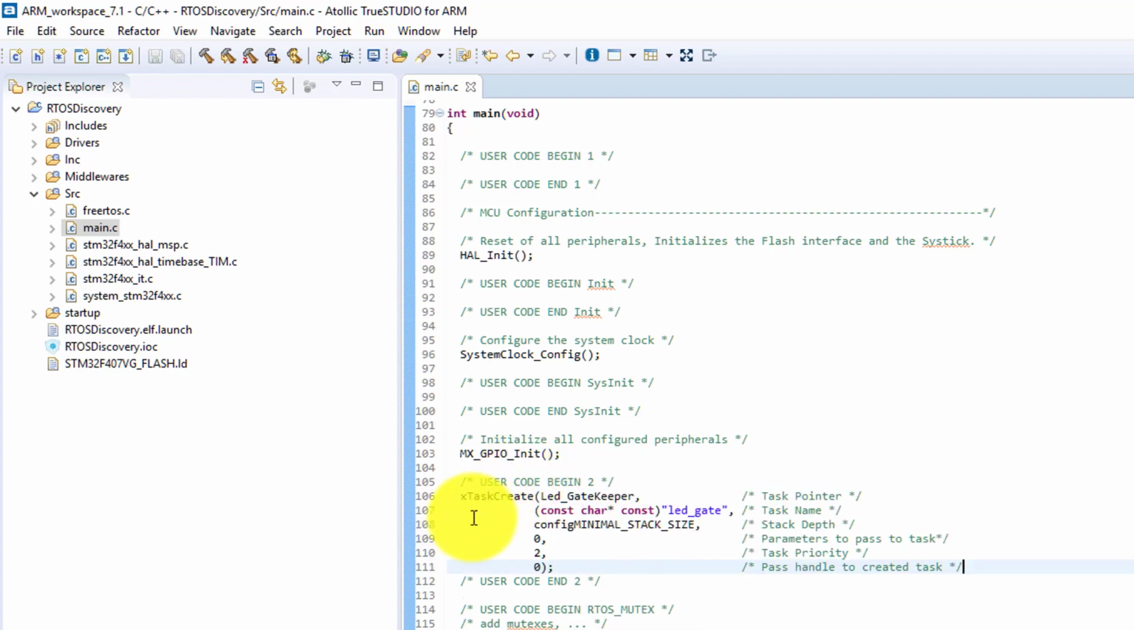You can see here, I'm calling the API xTaskCreate. I'm going to call the LED gatekeeper. This is going to be the function that gets called when this task needs to execute. I'm providing it a name of LED gate, and then I've entered the parameters here for the task priority of 2. Now, one thing you might notice is that we don't have an LED gatekeeper function yet that would actually be called. So let's go ahead and create that now.